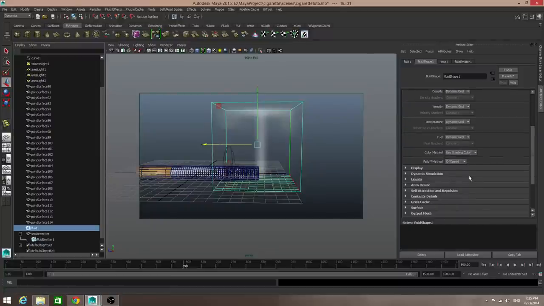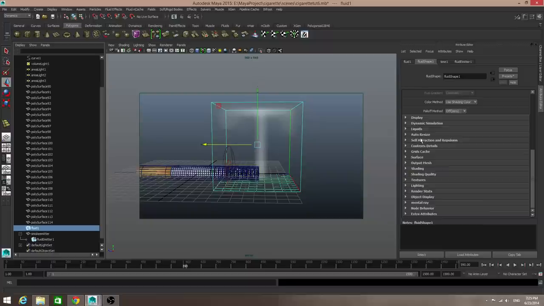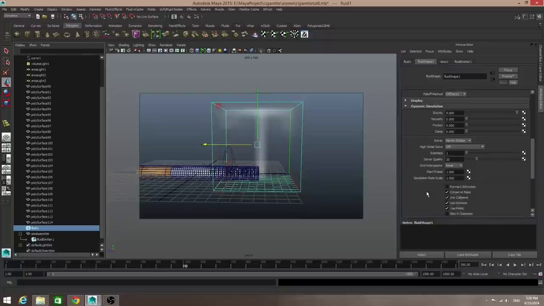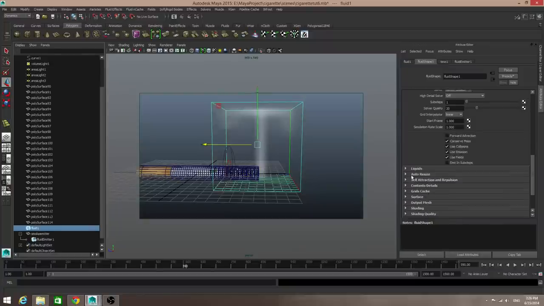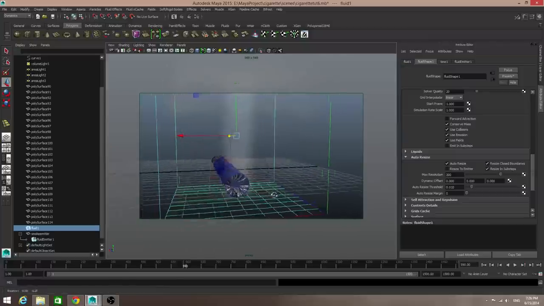Now, there is one thing that I wanna right away check, and is this the, where is the resize? Dynamic simulation, and auto resize. Okay, you want to click on auto resize. You want to make sure the resize closed boundaries is checked. Resize to emitter, you want to uncheck this. And right now I'm going to play this and we will see what's up with the smoke.